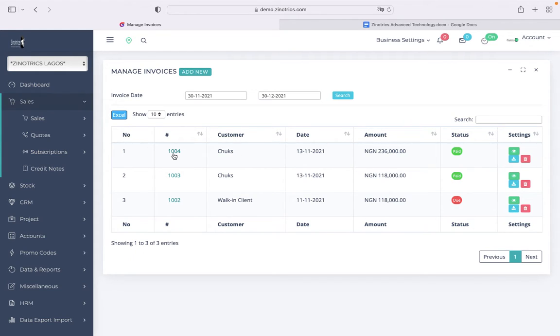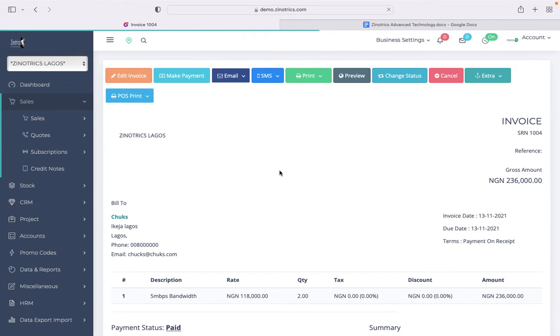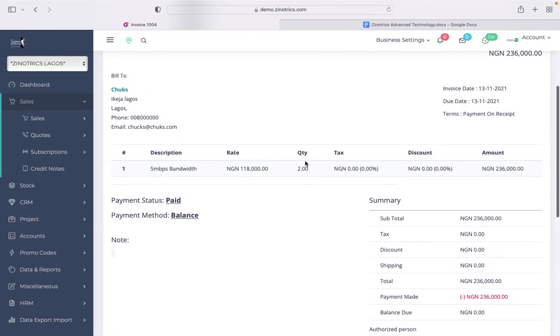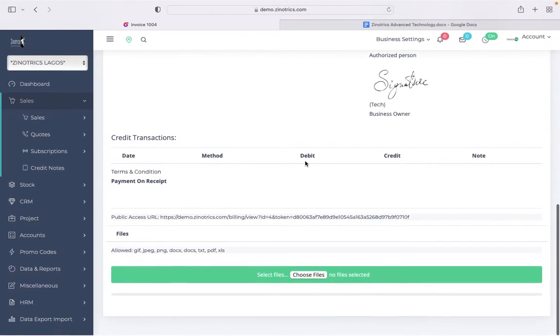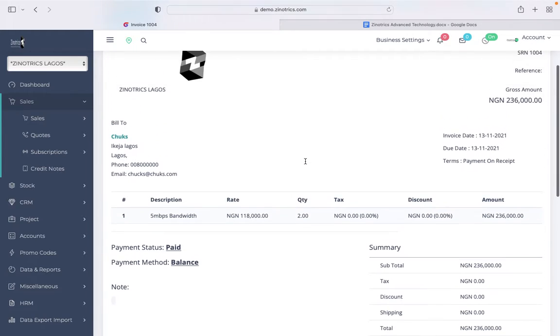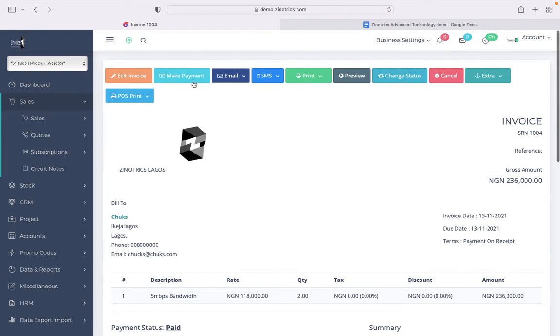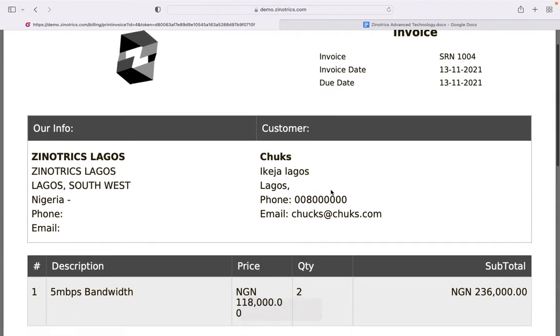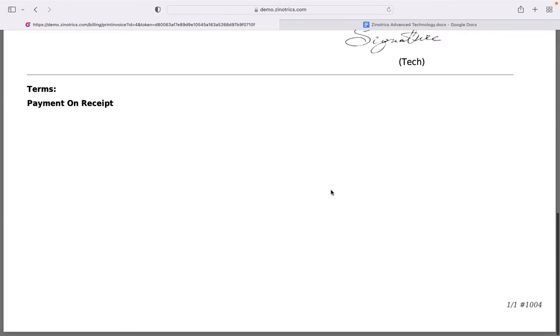Okay, so let's just click one and have a look at how it looks. This is the way the invoice looks. That's for you, the interface, the person generating the invoice. Assuming we want to have an exact look at how this invoice looks, let's try to print. This is how the invoice is going to look.